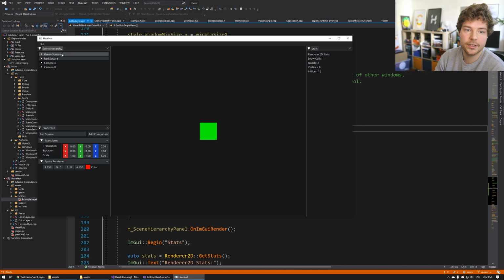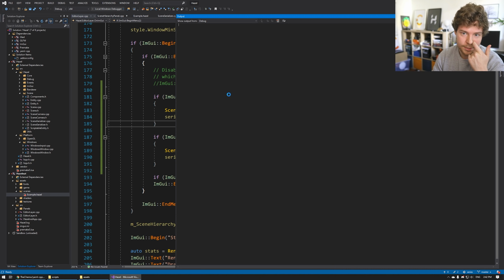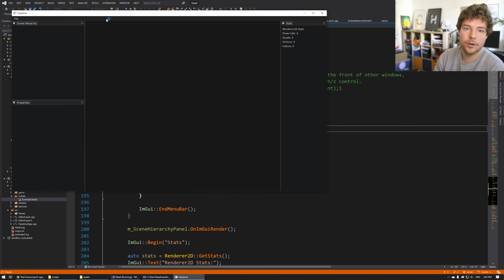Let's maybe move this green square out of the way so that we can see our red square as well. And then I'll serialize this, and then I'll deserialize it. Oh, and this is one more thing we have to do, but this isn't really the serializer's fault, it's the editor layer's fault. But if we open this now and we deserialize it, we should see the 2 squares in their different positions.